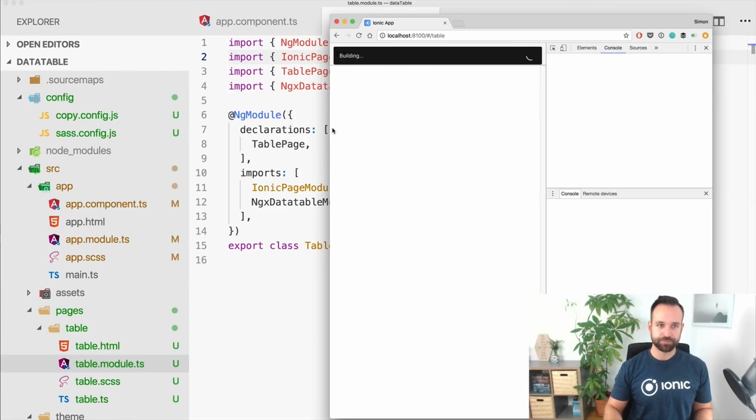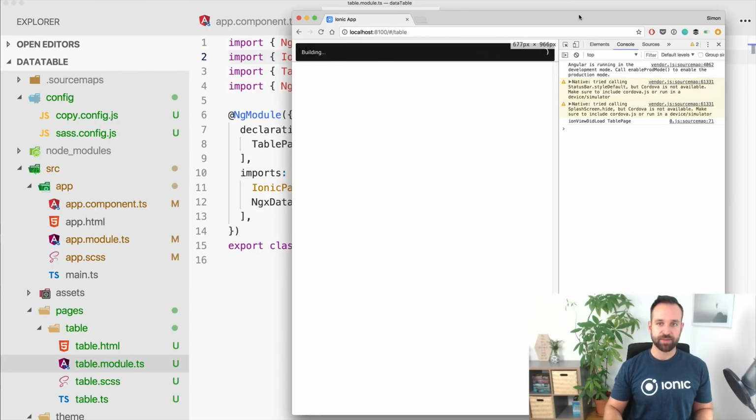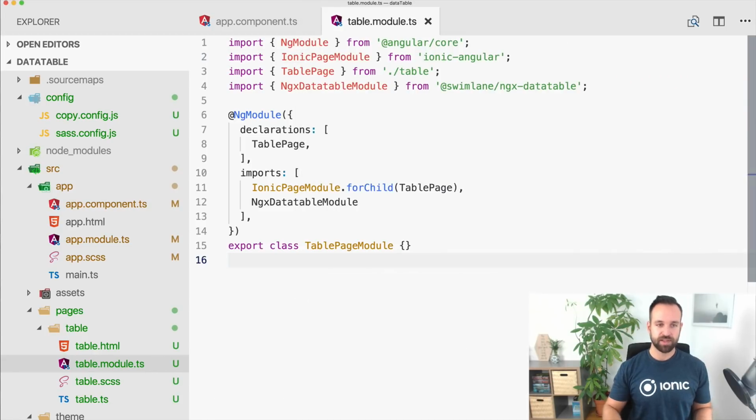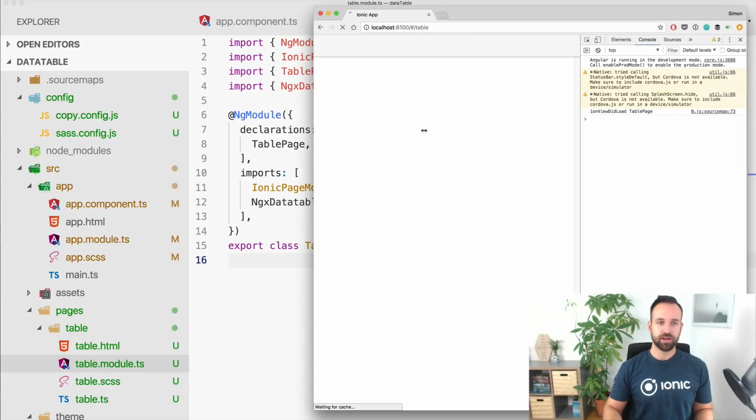And let me bring in the app. There we go. Beautiful Ionic app, hopefully still working. Not sure why it's still building. Build is finished. All right, I think we're good here.